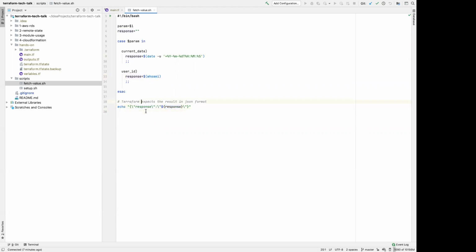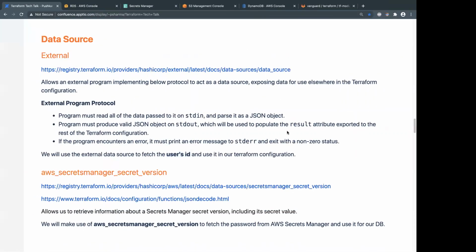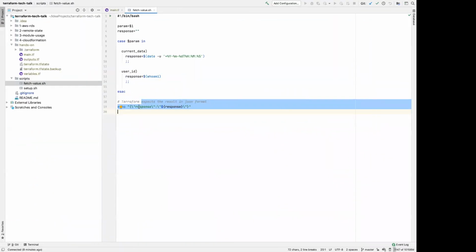So this is what is written over here. You must have it as a JSON object, so that is why we are passing it in this form. Response colon and the actual response. So that is the script.